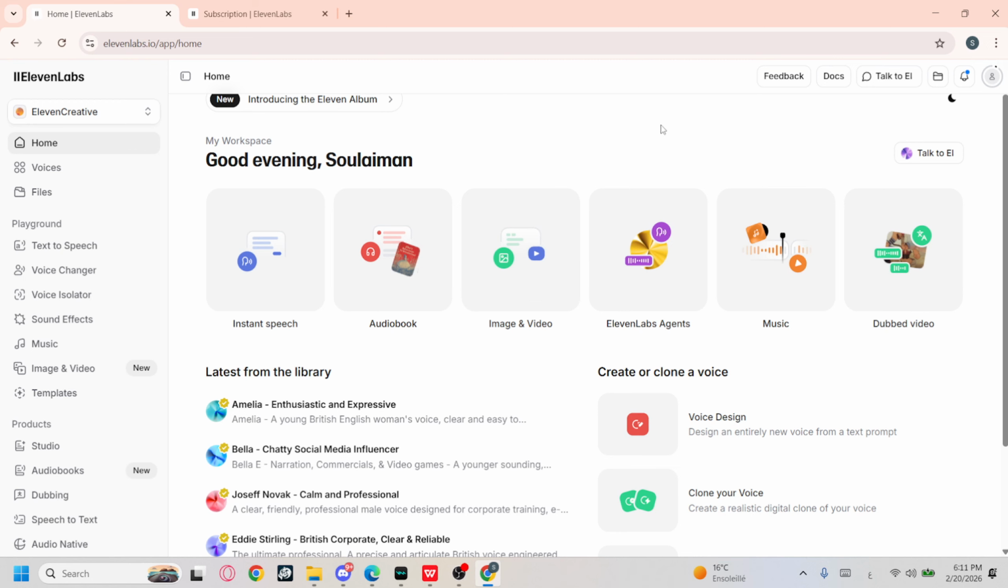In today's video I'm going to show you how to download MP3 from ElevenLabs. So actually guys, first you will need to go to ElevenLabs.io and then just log into your ElevenLabs account.